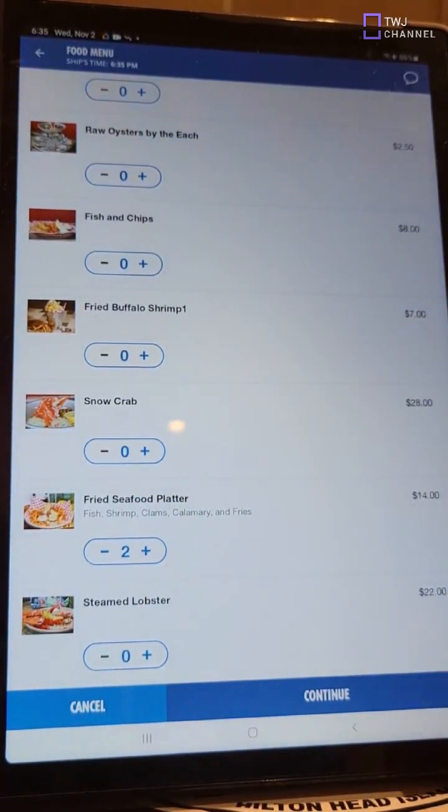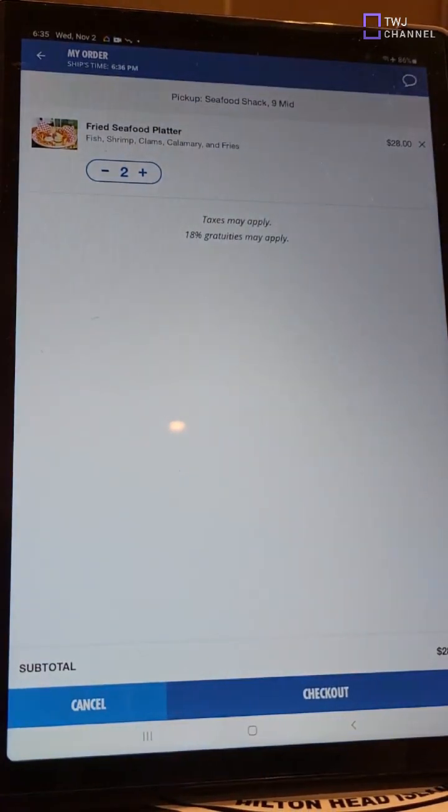So you hit that. It's going to be $28, and it clearly states that taxes may apply and an 18% gratuity may apply. So this is going to be charged to your Sail and Sign account. This is where you enter your folio number, and because before you got on the ship, you had to set up an account stating how you are going to handle your bill while you're on your ship.